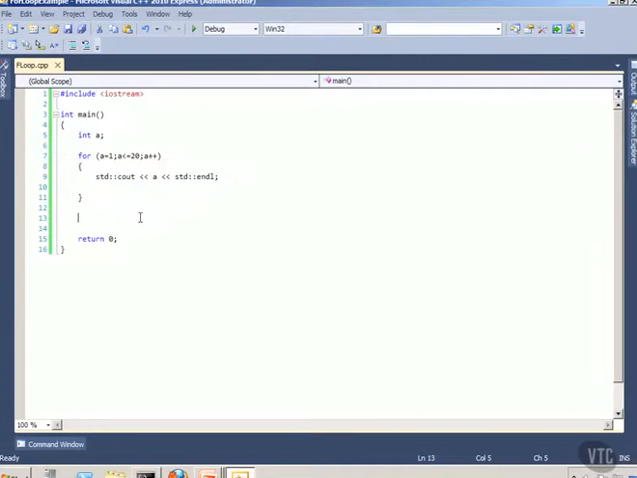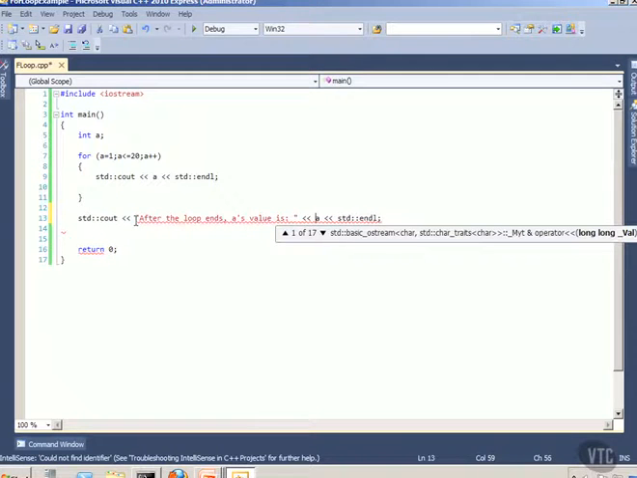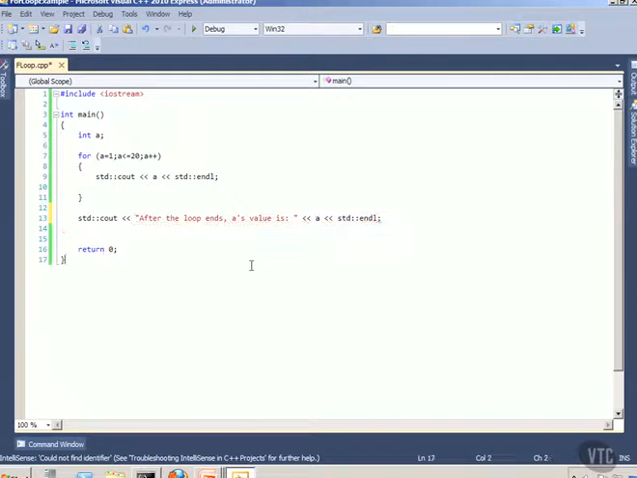All right, and what I'm going to do here is copy my cout and put it right down here and point out that after the loop ends, A's value is, and let's take a look at this, because this can surprise you the first time that you see this, because I want you to think what's happening. We're checking to see if A is less than 20, and if it is, then we're adding 1 to it and we're going through, okay?